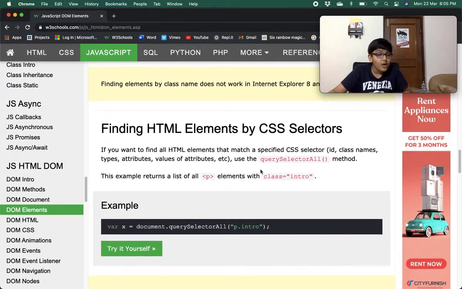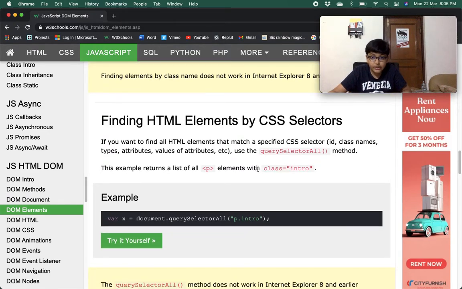Okay, finding HTML elements by CSS selectors. How to find HTML elements by CSS selectors? If you want to find all HTML elements that match a specified CSS selector like ID, class names, types, attributes, values of attributes, etc., you should use the querySelectorAll method.